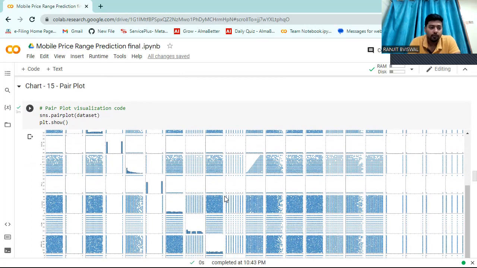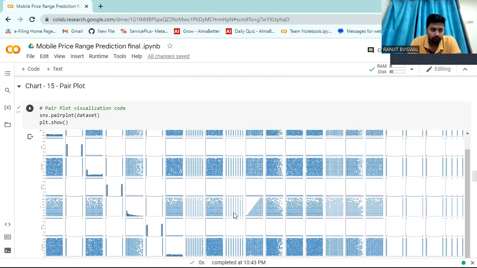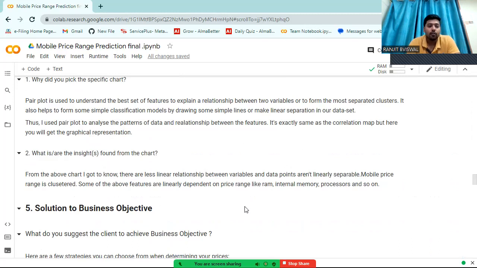This is the pair plot. The pair plot is a visualization of code. A feature plot is used to understand the best set of features to explain a relationship between two variables or to form more separated clusters. It also helps to form some simple classification models by drawing some simple lines, making a linear separation in the data set. I use the pair plot to analyze the pattern of data relationships between the features.